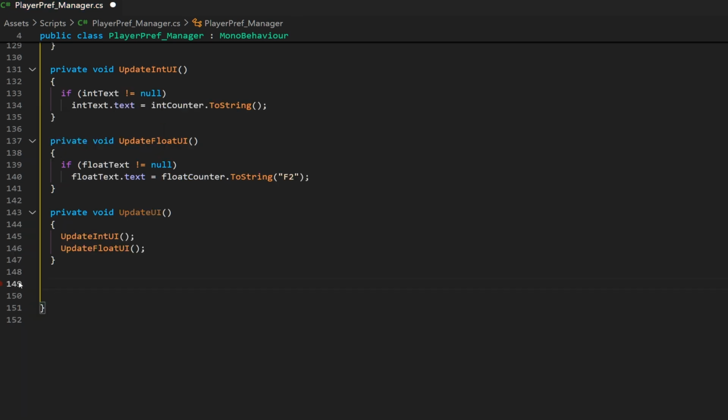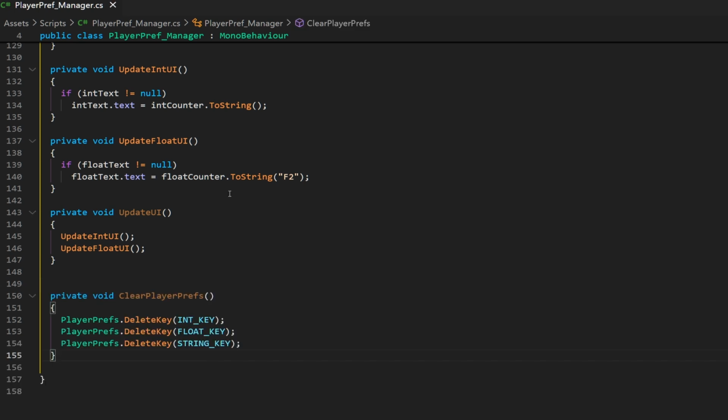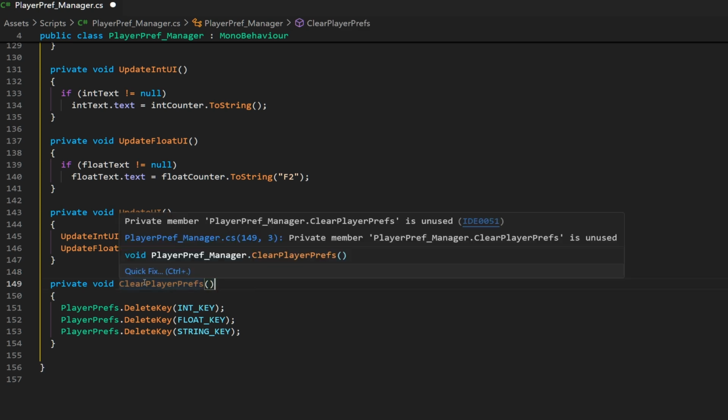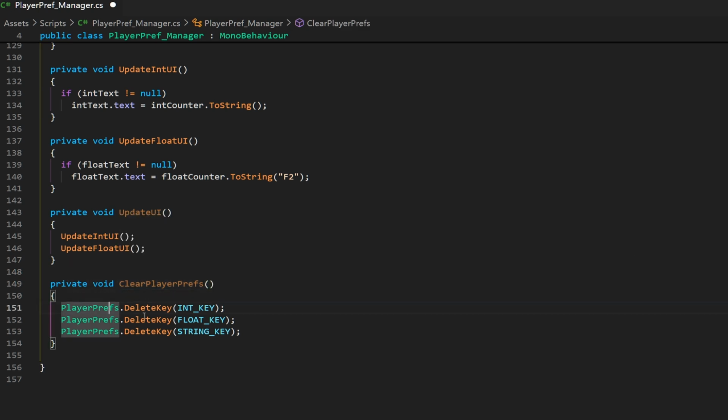Okay, and for the ClearPlayerPrefs, I've already typed this out, so I'm just going to paste it in to save some time. Control V and save. And let's go ahead and walk through it. Don't worry if the color is kind of dull, that just means it's unused and we'll fix that later. But what this method is doing is it's deleting the keys like the int key, the float key, and the string key, and then we'll just remake those.